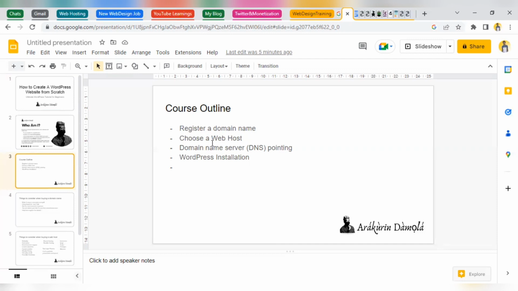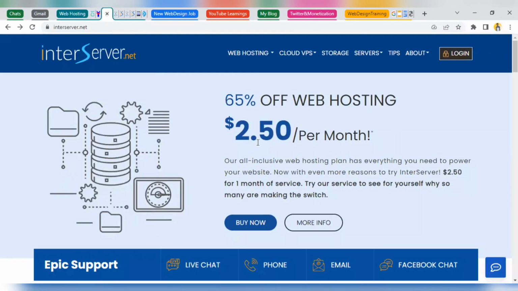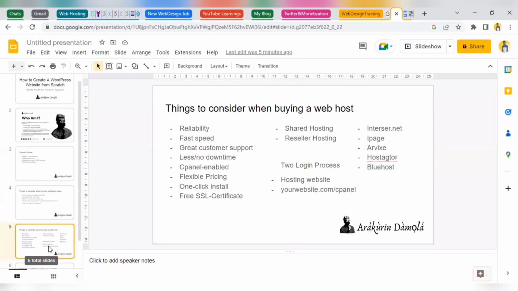So in this particular session, we're going to focus just on how to choose a web host. And then we're going to jump back to this tab. However, let me just quickly jump back to this page and explain some things to you. These are some of the things that you need to consider when you are trying to buy a web host for yourself or for your clients.